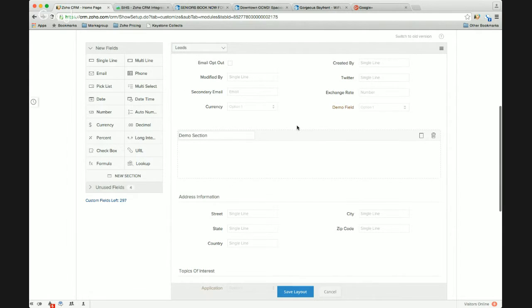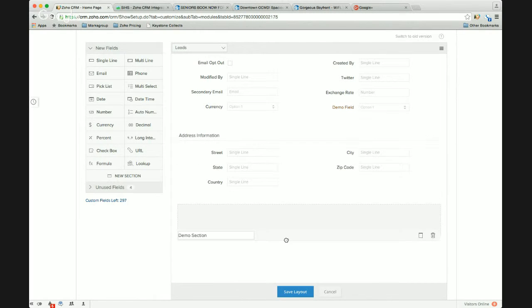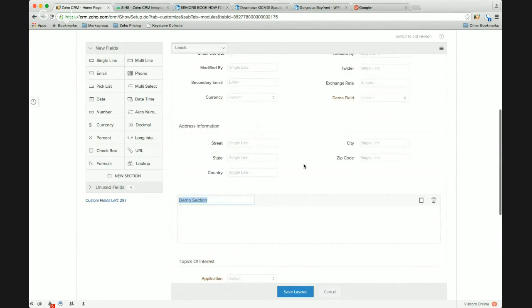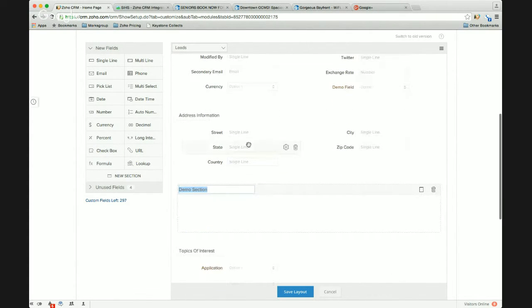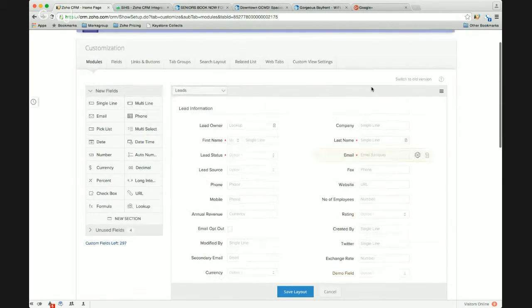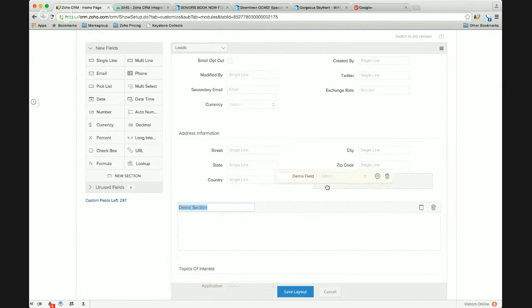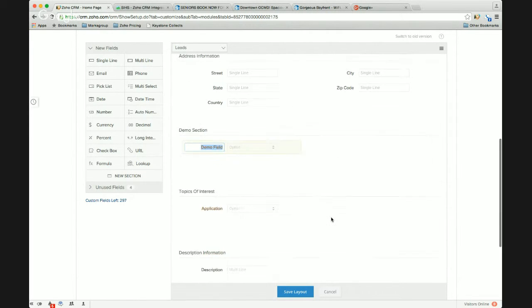And then I can move sections around by just grabbing the top bar, and now I can move it under address. I can move fields within a section and between sections, again, simply by just clicking and dragging. So I'm going to take this demo field that's currently up in my top section, lead information, and I'm just going to drag that down and stick that in my demo section. Okay.